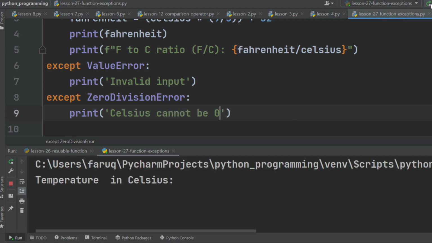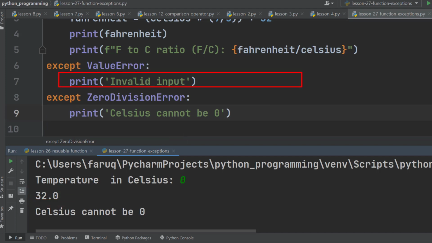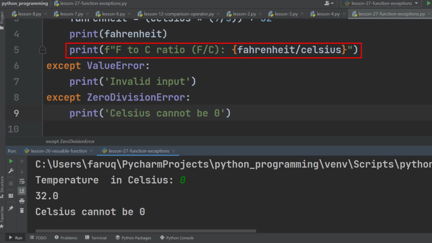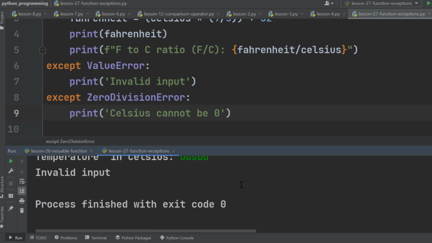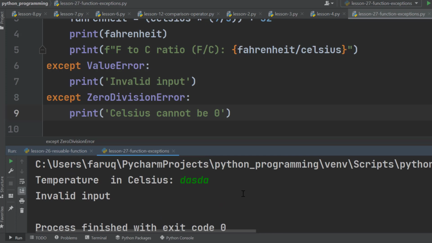Run the program. Type 0 and hit enter. This time the first part of the code worked, that means the conversion part. 0 degrees Celsius has been converted to 32 degrees Fahrenheit. However, this part of the program triggered an error which activated this except block, and thus we can see Celsius cannot be 0 on the terminal window. Let's run it again and try some arbitrary strings. This time before anything happens, program flow jumped into this except block.